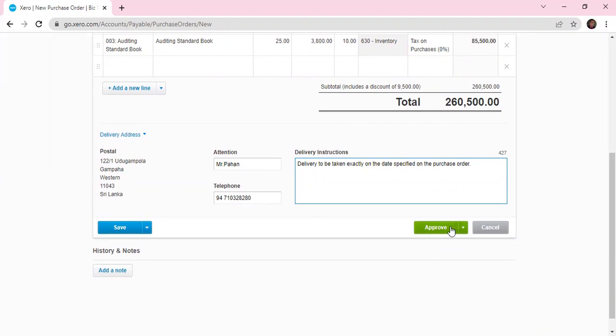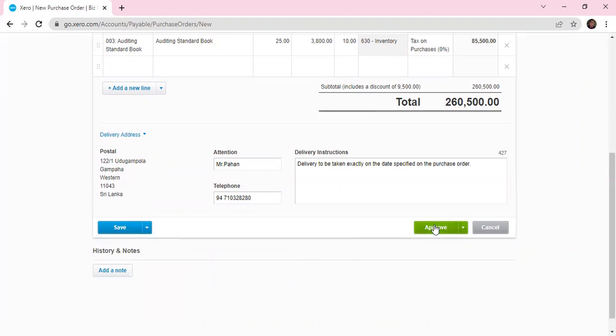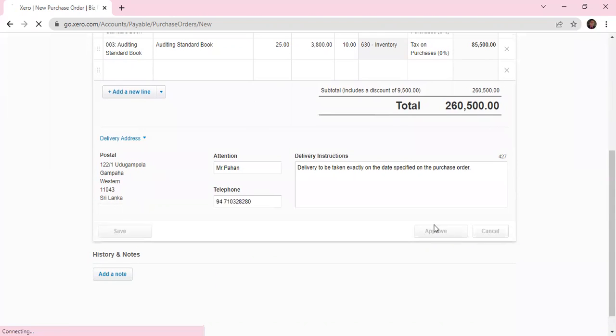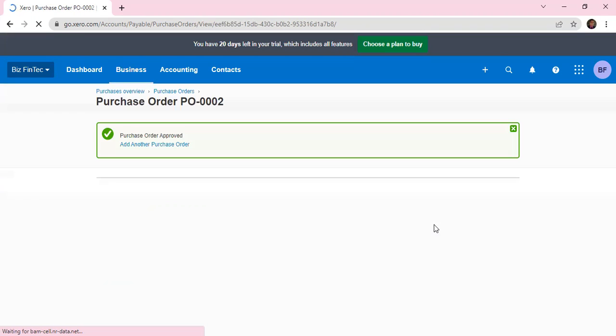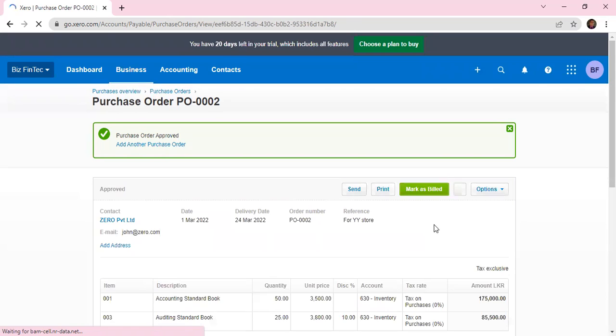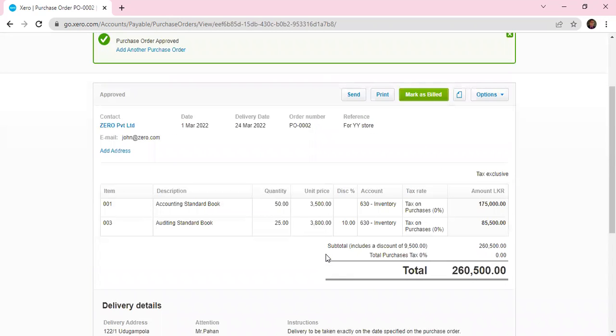Then what you need to do is just click on this approve. If you are not the person who is going to approve the purchase order, then you can just click on this drop down list, and you can click here save and submit for approval. Then the relevant person who is authorized to approve these things will approve the purchase order. In this case, I am going to approve it directly. I am clicking approve. You will be directed to this window. Purchase order approved, that has been raised in the system by us. So this is how we are creating a purchase order.